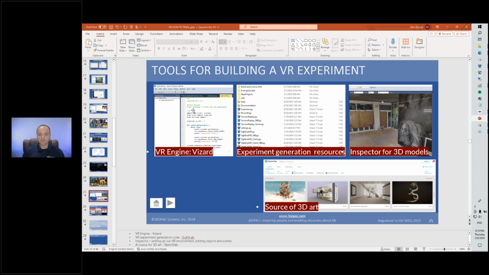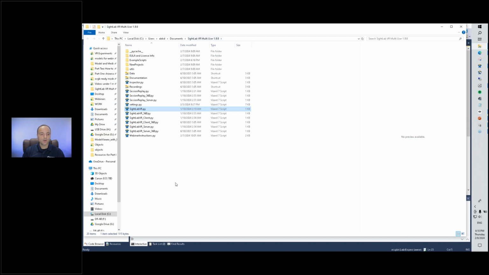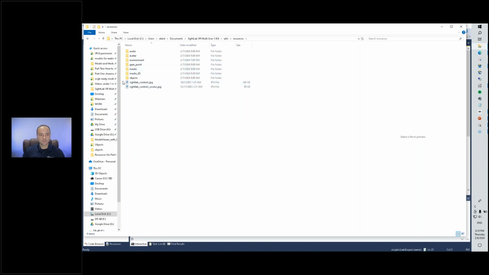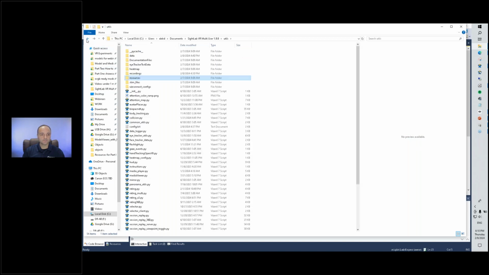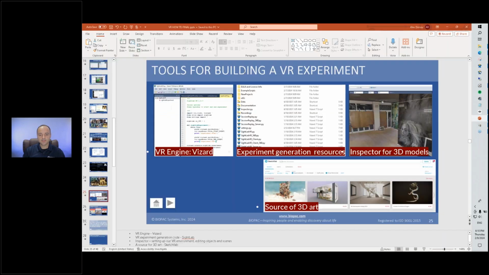Then we have our resources for generating the experiments. If I click here, we can see all the various resources. These are scripts for running experiments with 3D models, with 360-degree images and video. We have all sorts of resources, including environments, 3D objects, audio, avatars, and so forth. Many different examples, starting code, etc. So let's call this experiment generation resources.